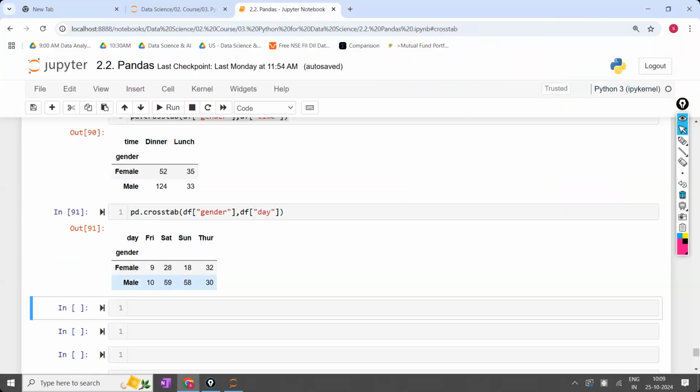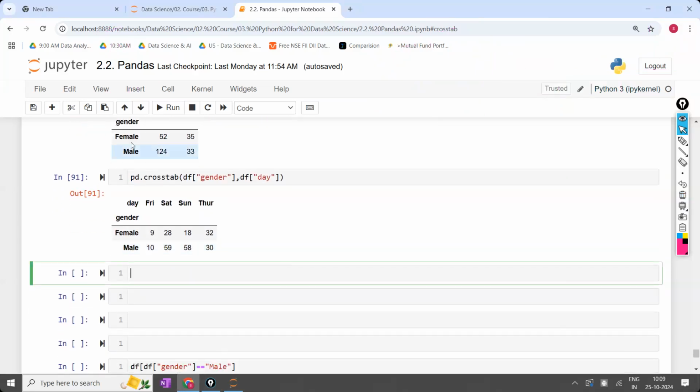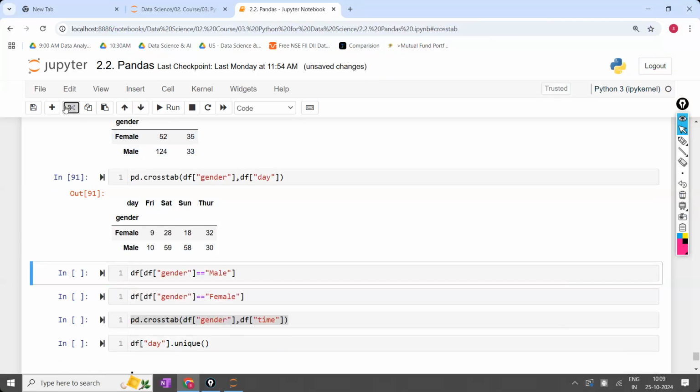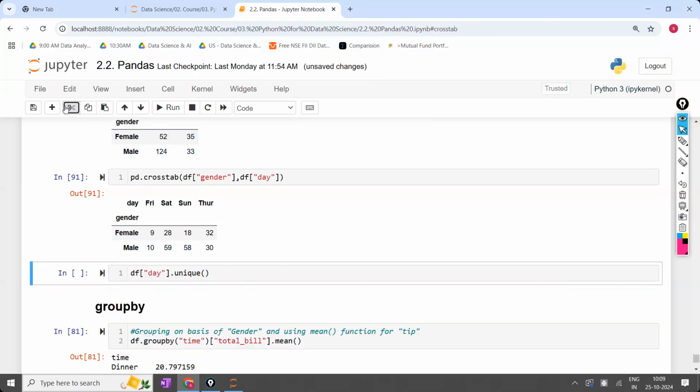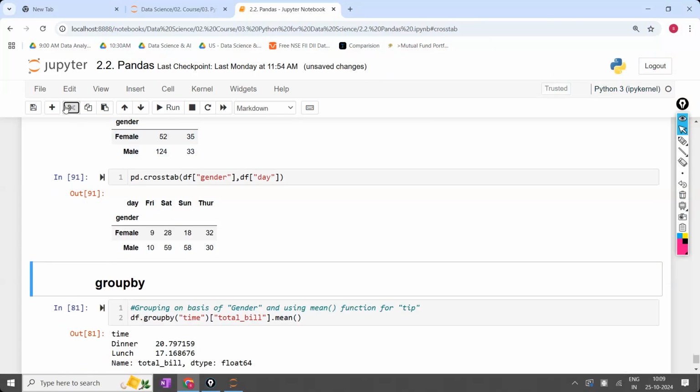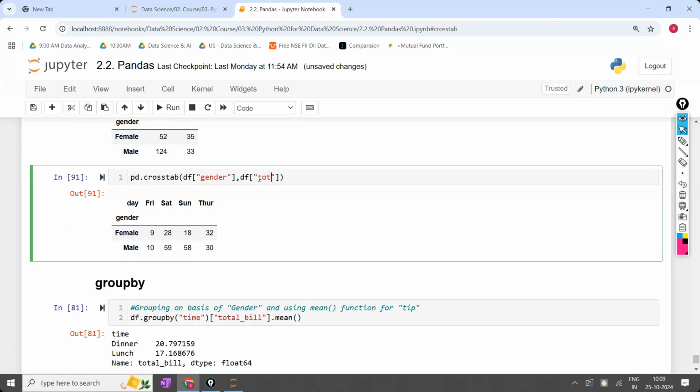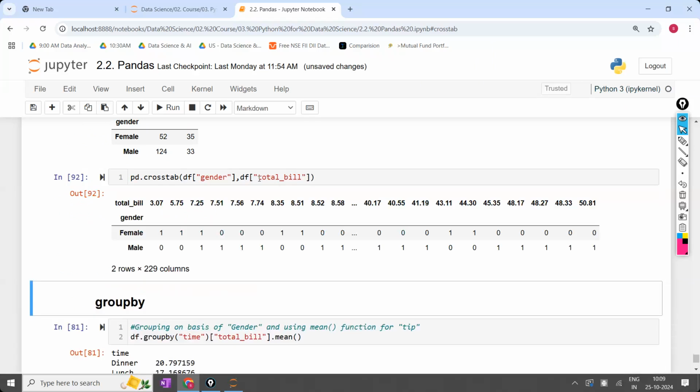Now, next one is in terms of crosstab. The crosstab is clear, right? The crosstab should be applied on two different categories. So, for example, if I take total bill here instead of a category, like numeric data, what happens? Numeric data will be multiple now. Multiple categories will be there. What is the use of that?